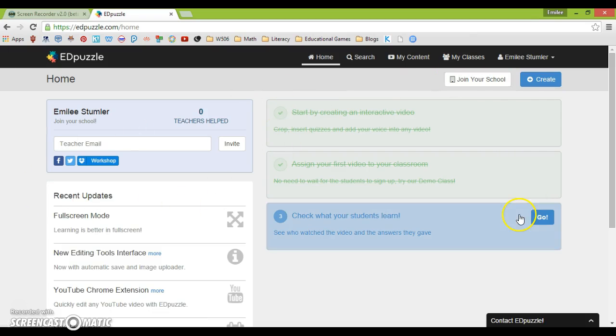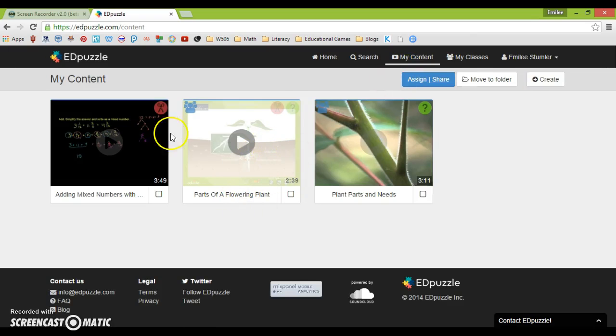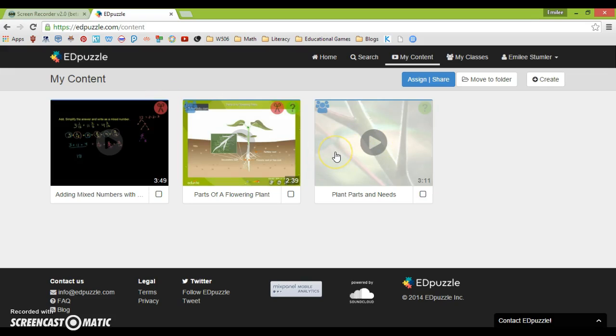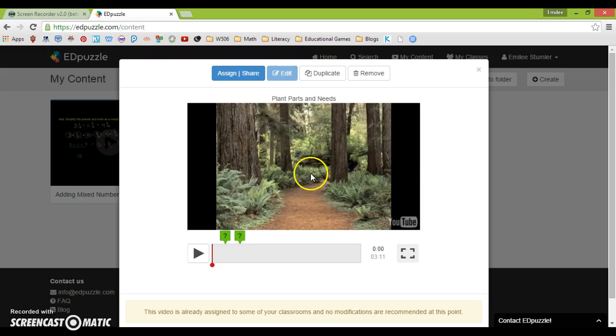And here is the dashboard for EdPuzzle. Up here at the top you have your main tabs of Home, Search, My Content, My Classes, and then your particular account preferences. I'm going to show you an example of an EdPuzzle that I've created in the past. I'm going to click here on My Content, and I have created an EdPuzzle here on Plant Parts and Needs. If I click on the EdPuzzle, it's going to open up to a video that I found. This is just an example to show you the possibilities with this tool.